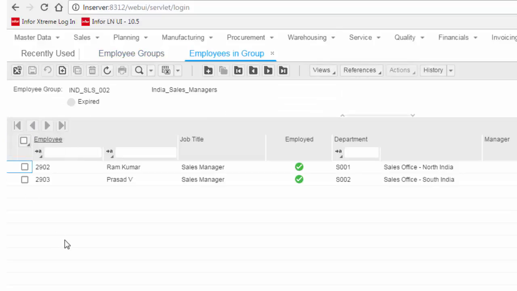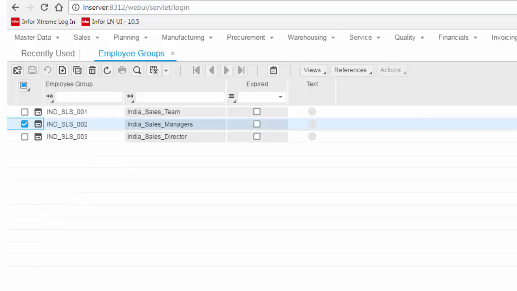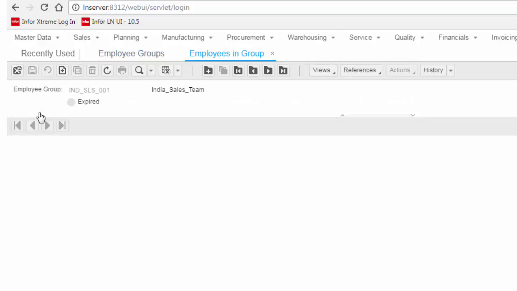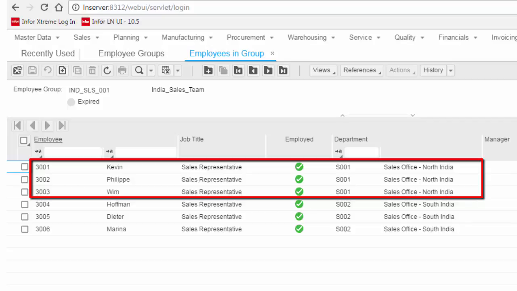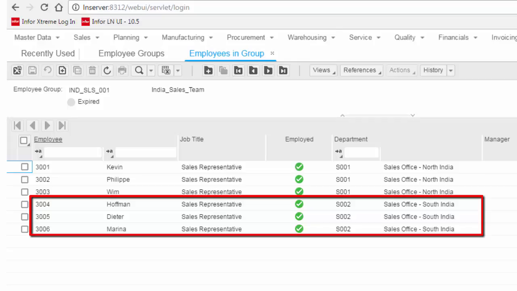In the sales managers group, we have 2 employees. If we move to the sales representatives group, we have 6 employees here. 3 belong to the North India sales office and the other 3 belong to the South India sales office.